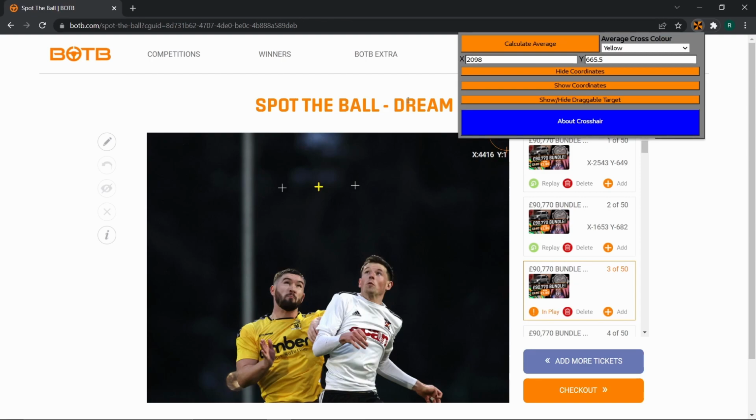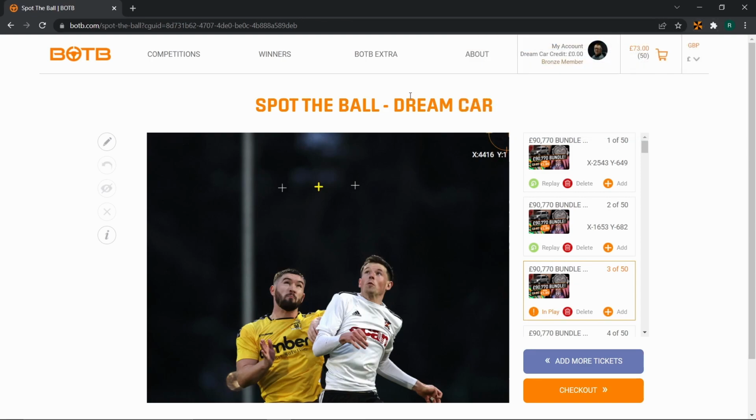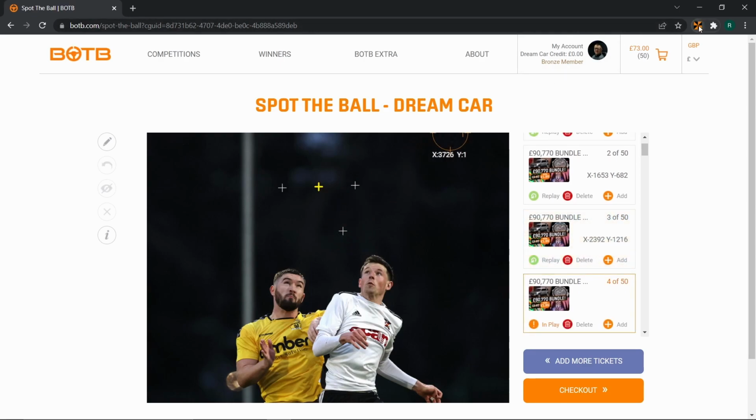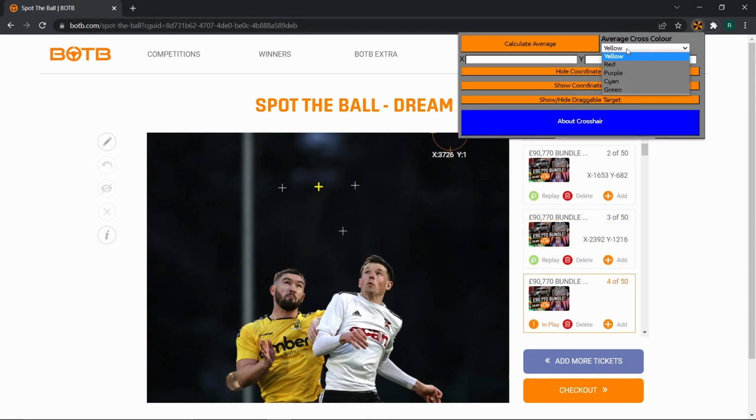Now you may decide that you want to add an additional cross and do an average between the 3 that are in play, and that's very easy to do too. You just simply put a cross where the third location is, and then you can go back here, and I'm going to change the colour of this average to a different one and press calculate average, and you can see we've got 2 averages on the screen now.